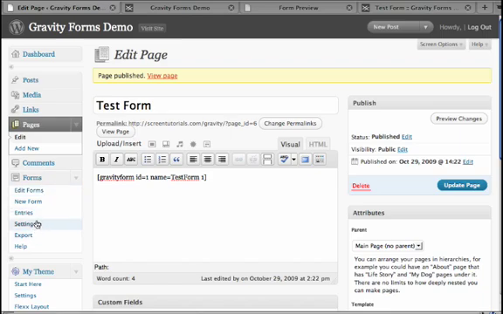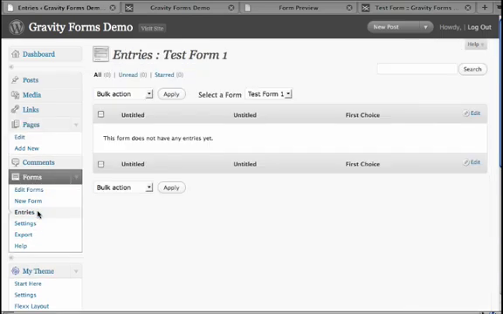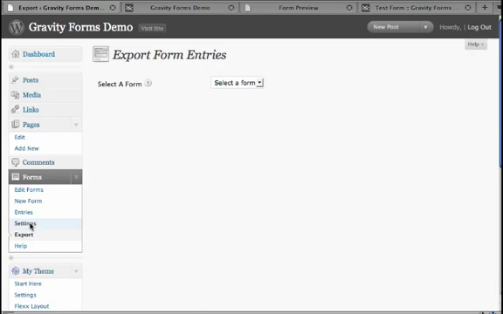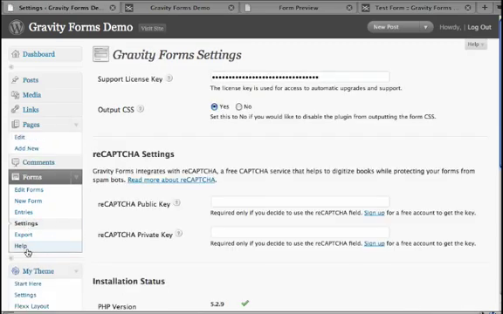Now there's other things here I'll just show you real quick. So then you can go in here and you can look at your entries. You can download those in this export function here. And then you can tweak some of the settings here if you want. And then there's also a help function here.